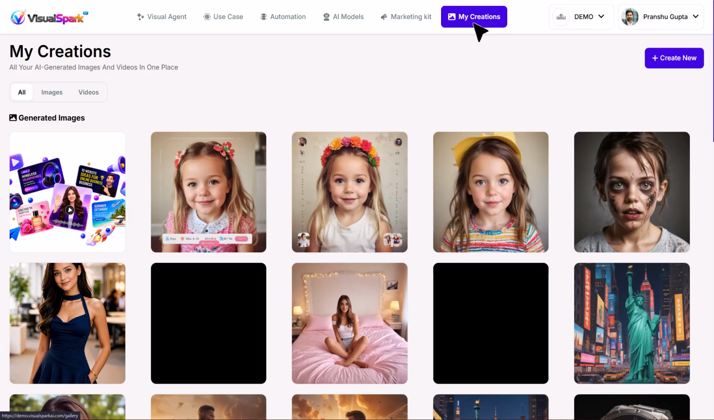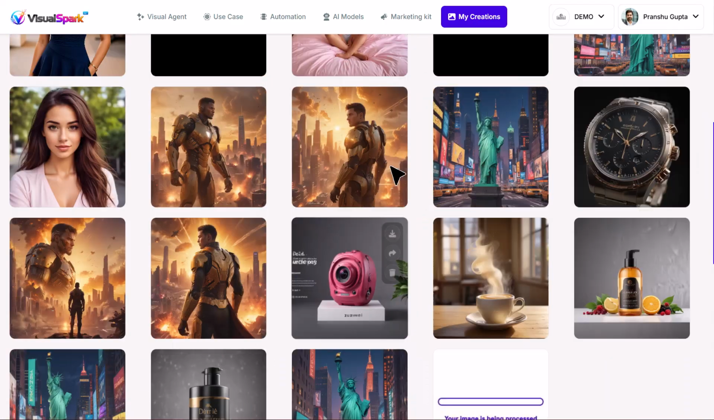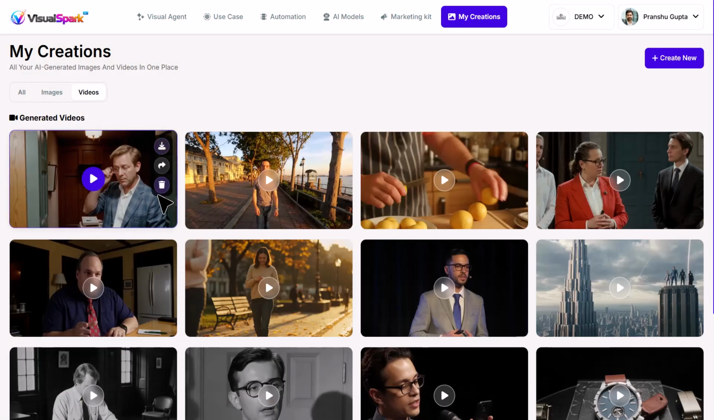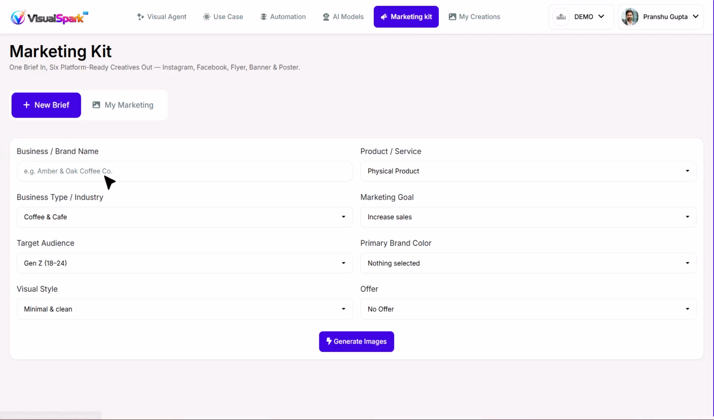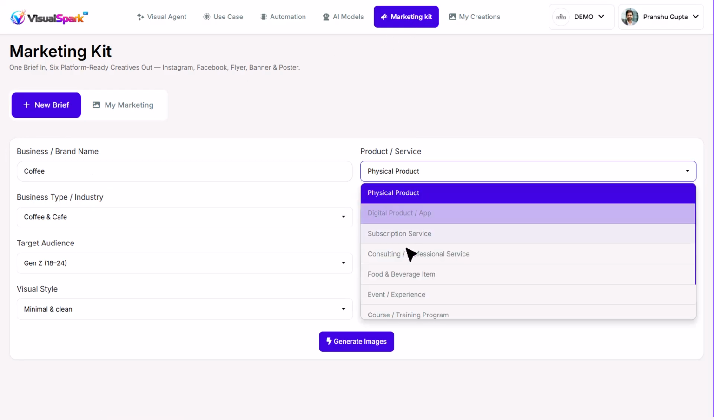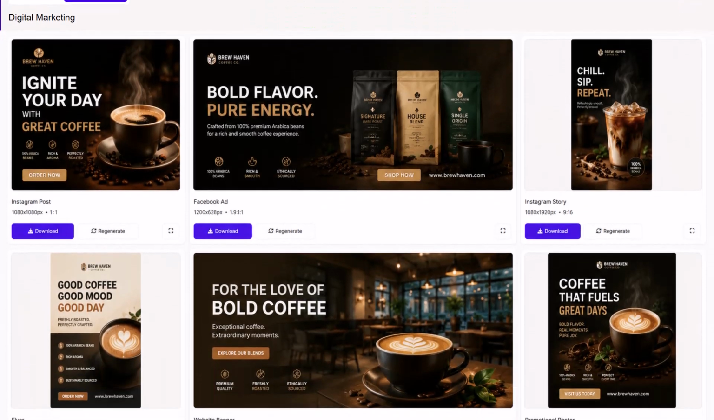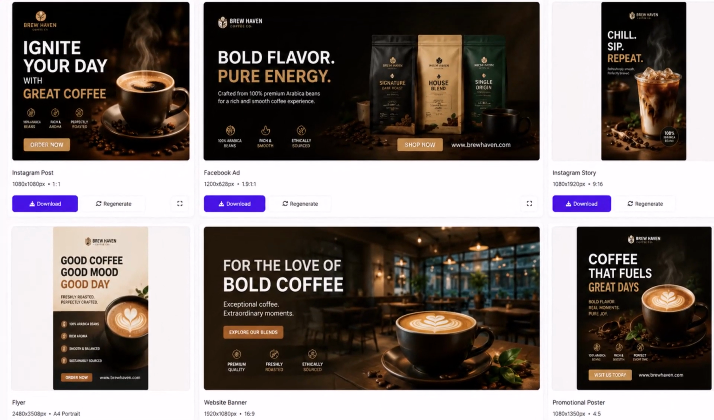Everything you create stays organized inside My Creations. Access your previous work anytime. Download it, share it, use it. And these aren't just AI experiments. With Marketing Kit, one brief gives you 6 platform-ready creatives, including Instagram, Facebook, flyers, banners, and posters. Just enter your idea and generate a complete marketing kit in seconds.